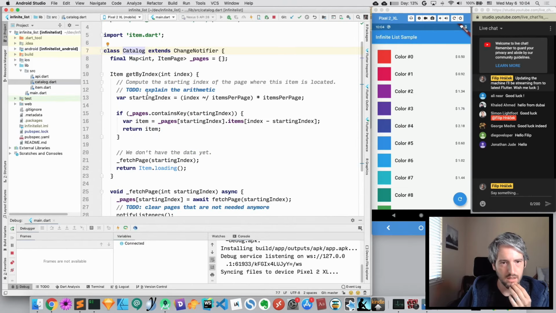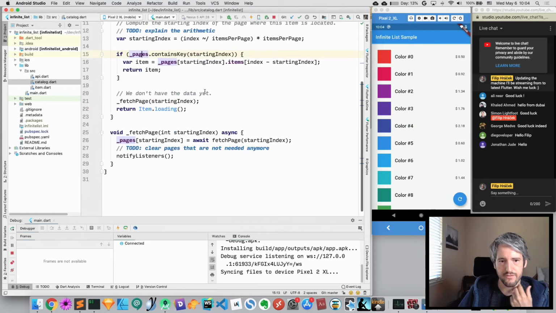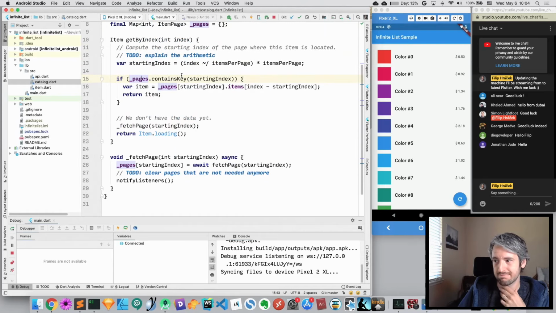So get by index finds out the starting index of a page. Right, so we have a map of pages, that are mapped by their starting index. So there's gonna be a page 0, and then like a page 50 or something, right?